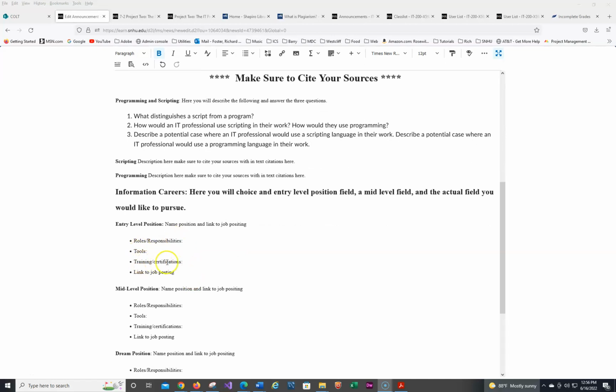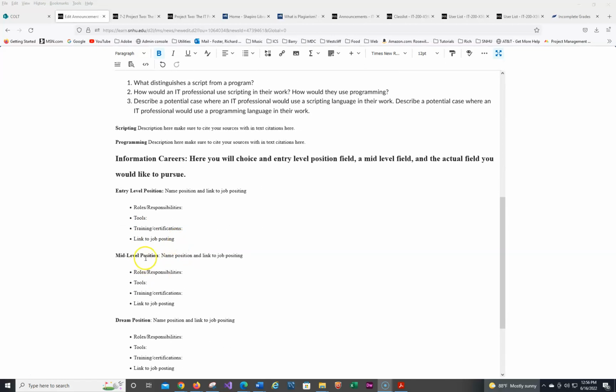Do they need any training or certifications, and link to a job posting. So a mid-level position, and could also be your dream position, could be someone like a network engineer. So what does a network engineer do?